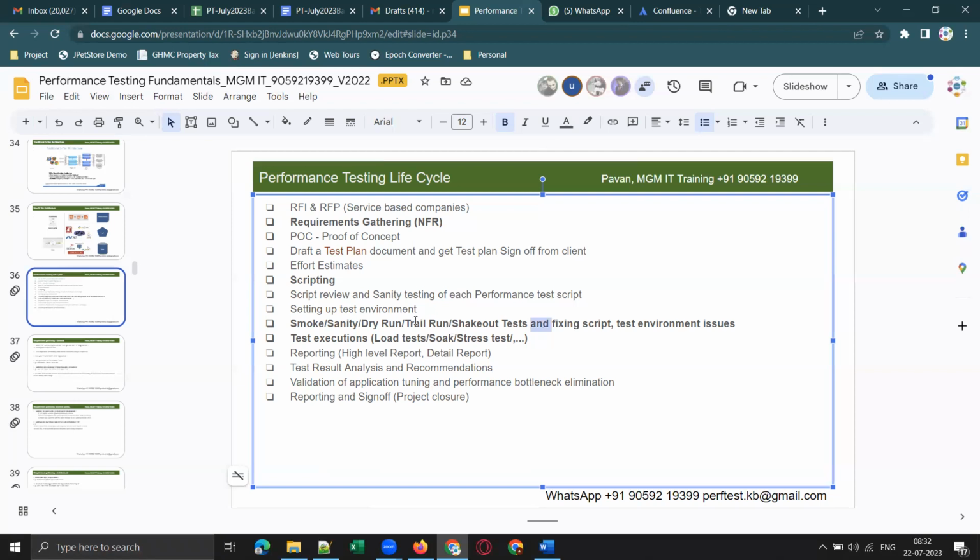The same way, before starting the actual load test, we'll do a trial run. We'll run all our scripts together and do a trial run for the load test. Once we make sure that everything is working fine, that there are no script issues, no environment issues, no test data issues, only then will we go for the load test.